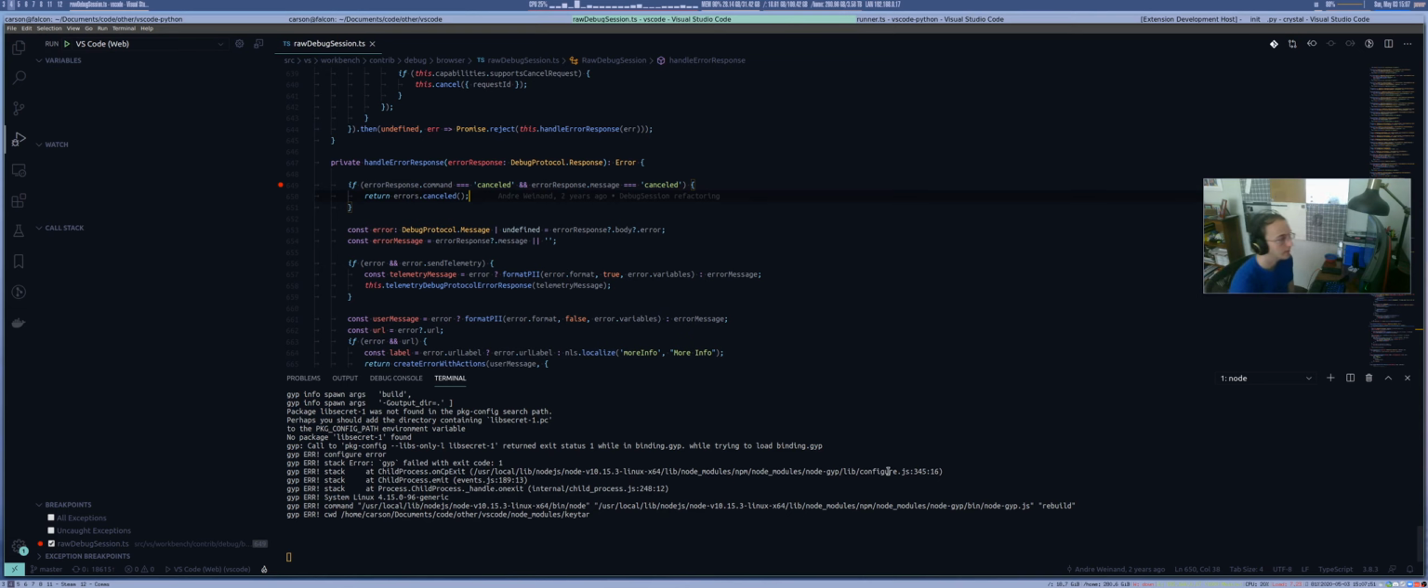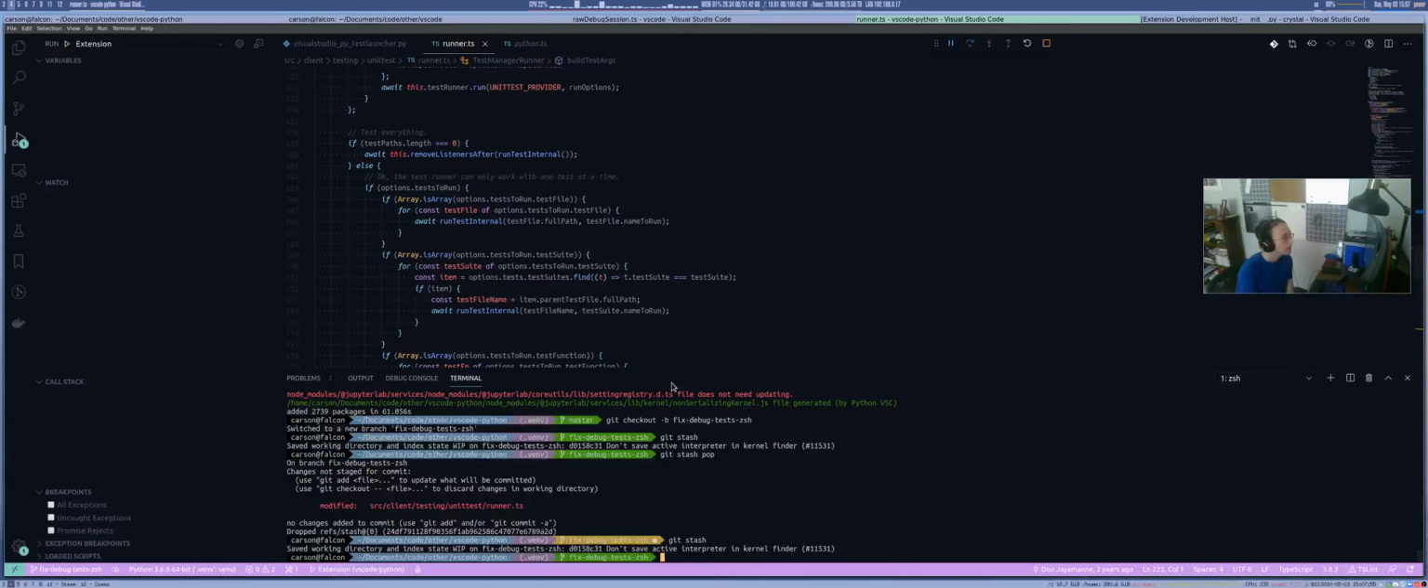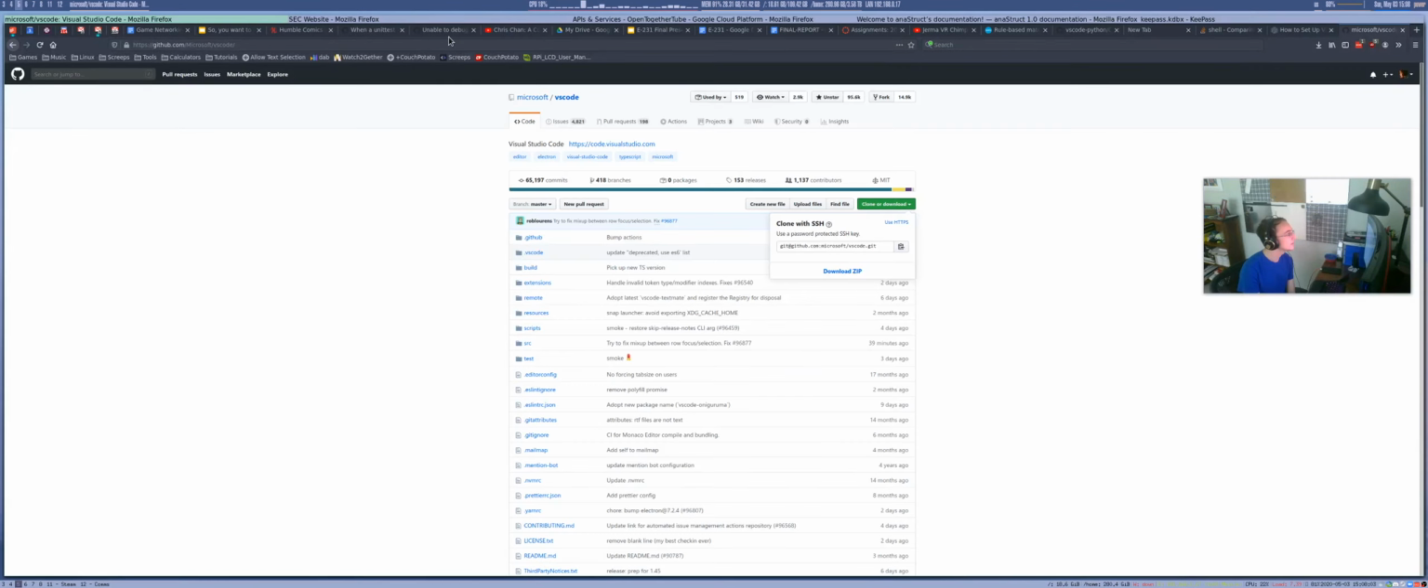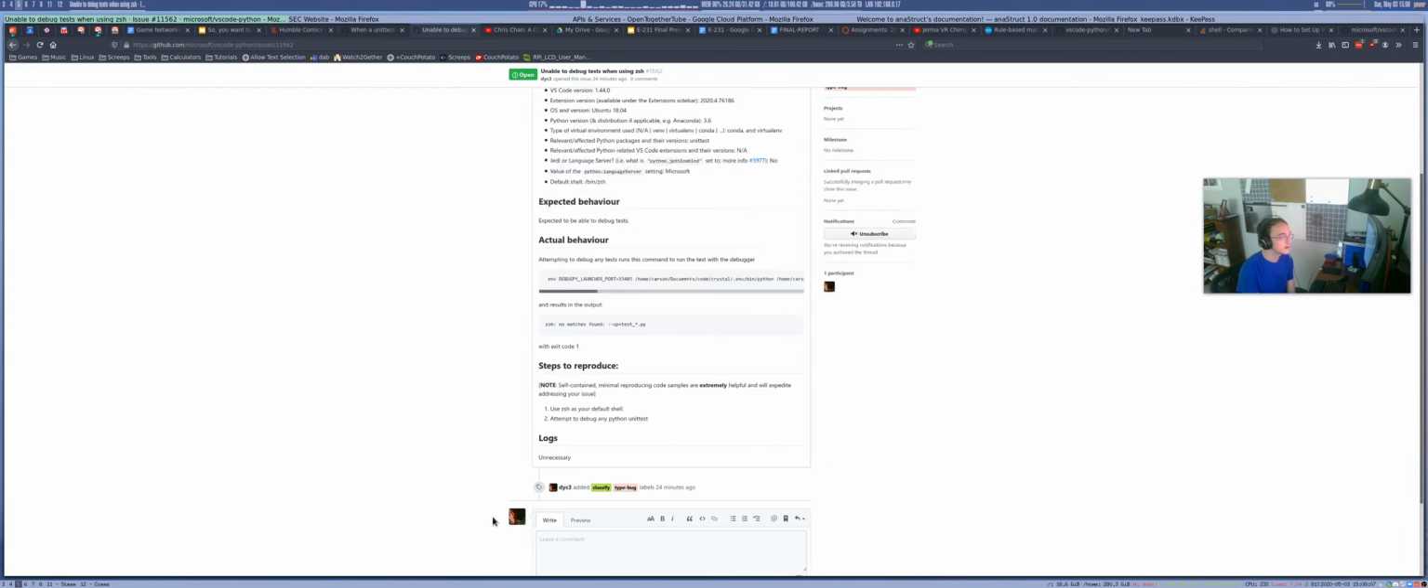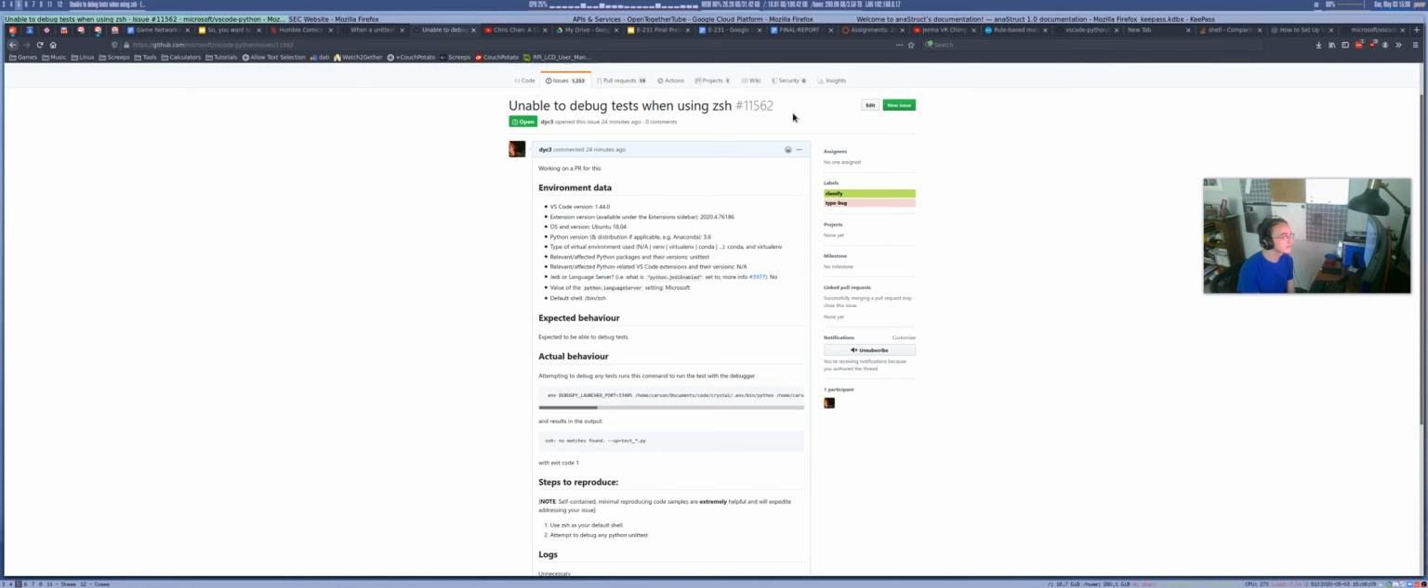So what I'm working on is fixing a bug in the VS Code Python extension, where if you're running ZSH, it won't run the tests. It's number 1156.2 on GitHub.